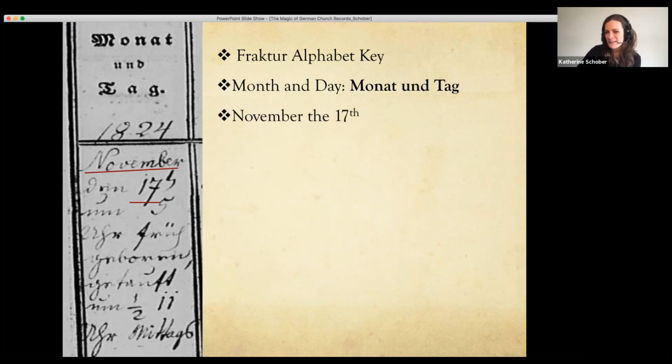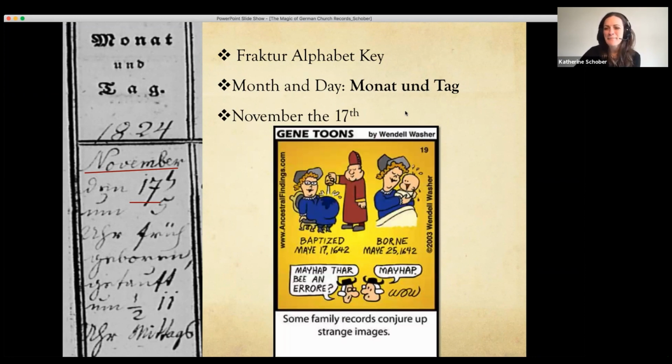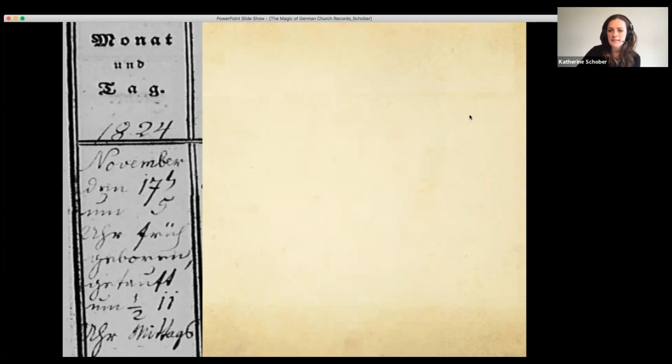Now, which do you think came first, the birth or the baptism? Most likely the birth. Since that's our first number listed, that's going to be usually our birth. So we have November 17th for the birth, and then we keep looking for the next number, and we see a 5. So the number 5.